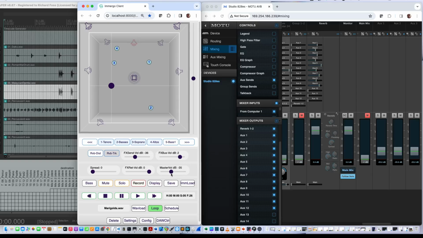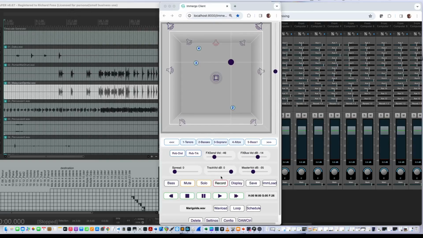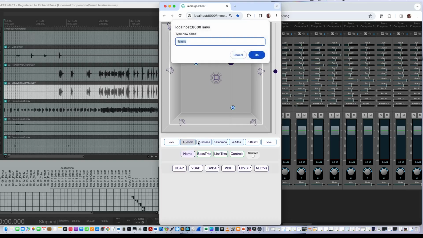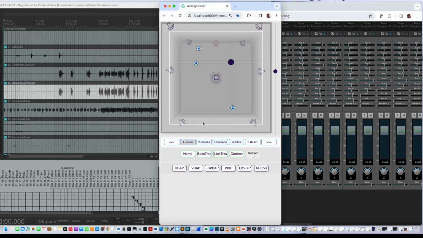The FX bus control slider, this one over here, if you change that, then you'll see the output level of the FX bus changing. ImmerGo has a number of settings that can be accessed via the settings button. So the first one is name. You can choose any track and change its name if you want to.